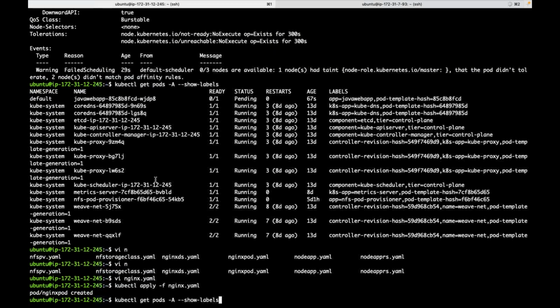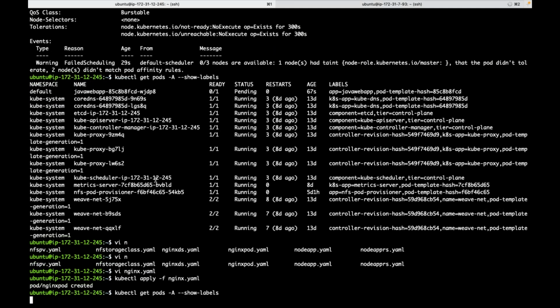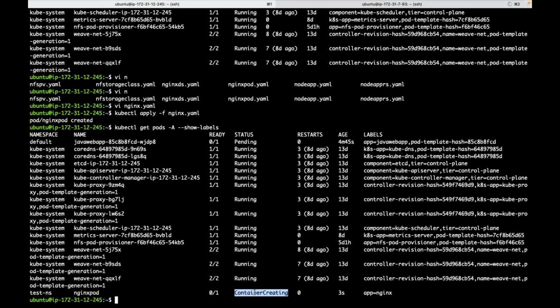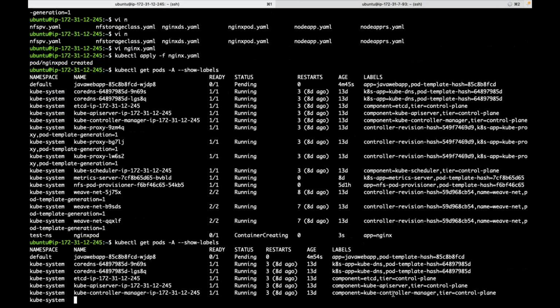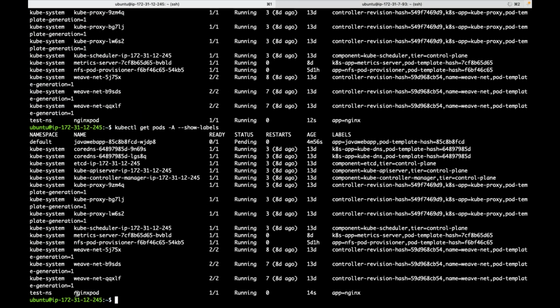Now let's see. Now the Nginx pod is there with the label app Nginx. In which namespace is that pod there? Now there is a pod with this label app Nginx, which is there in the test namespace.